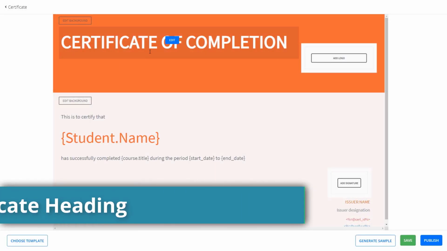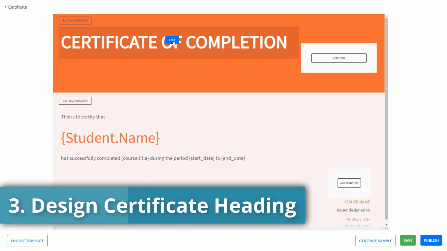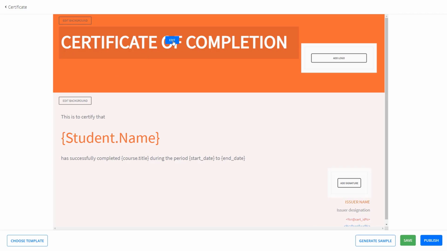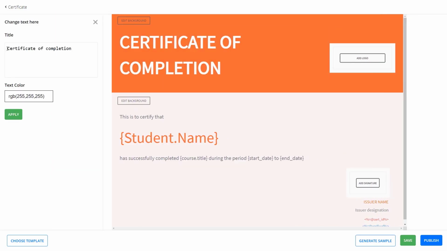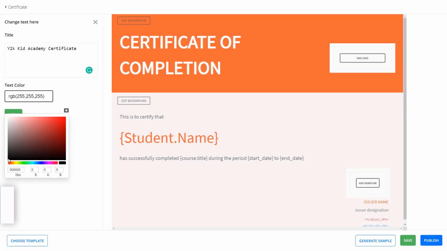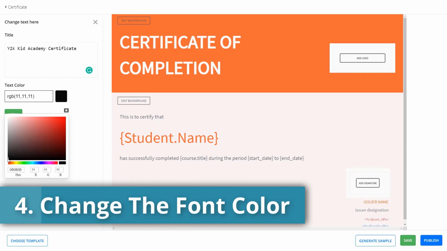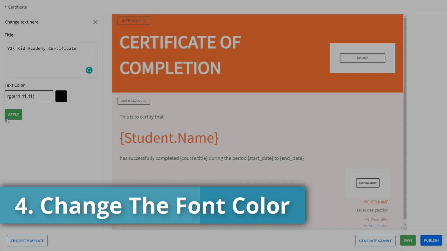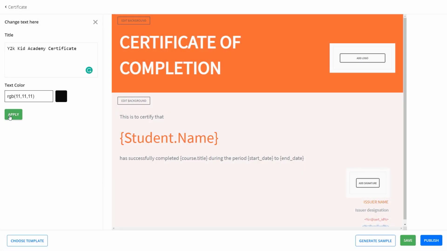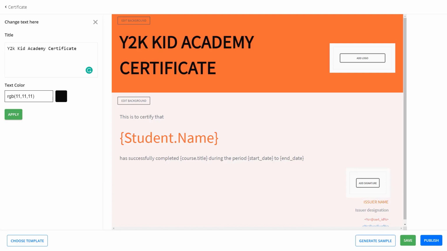To edit the headline of this certificate, hover over the certificate headline and click on Edit. Here, let me change the default text and enter my academy name, Y2K Kid Academy, in front of the course completion and hit Enter. Next, click on the text color column and drag the mouse to a black color. Once satisfied, I can click on Apply to save the changes.